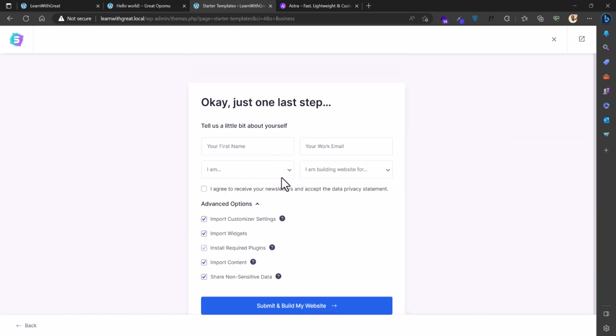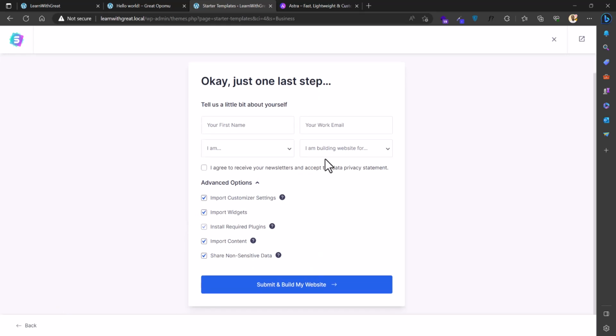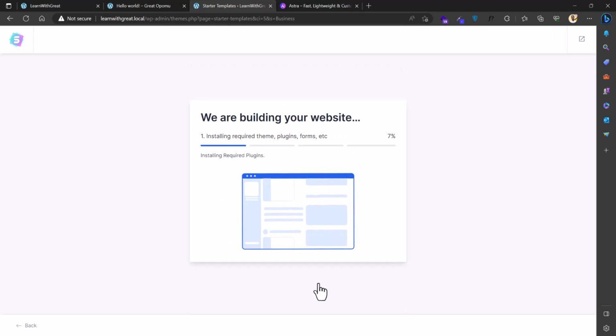I can continue, tell us a bit about yourself, but I don't want to. It's good you do so, but I don't want to. Now you see there are options. It installs required plugins. Like I told you, it imports the content, what you see is what you get, and imports some settings for you, the customizer settings, which we'll explain later. But all we need to do is tap on submit and build my website. So we have to wait. It's installing required plugins and other things that are needed.